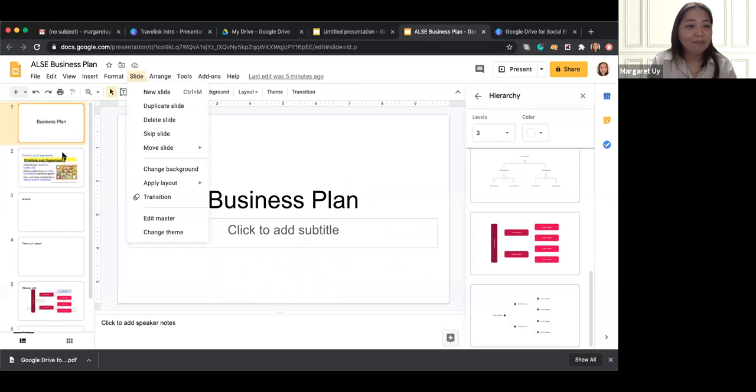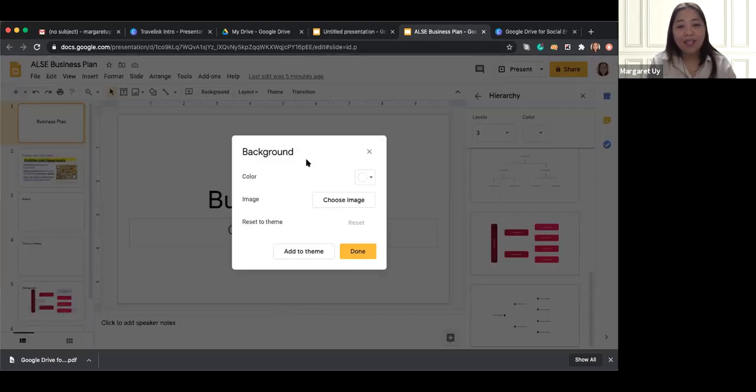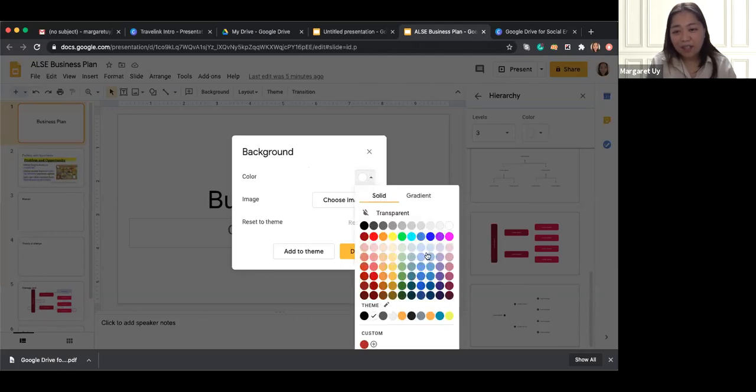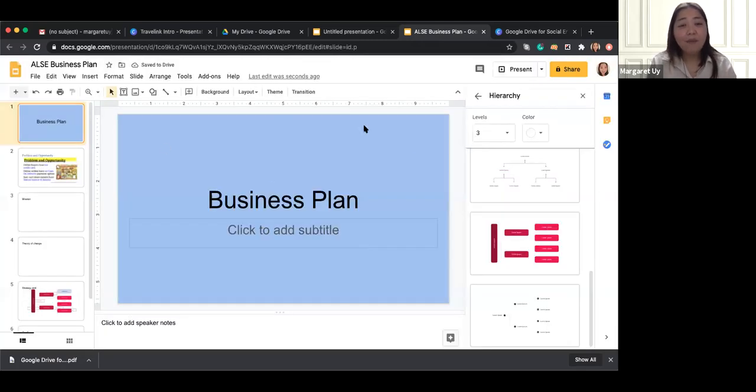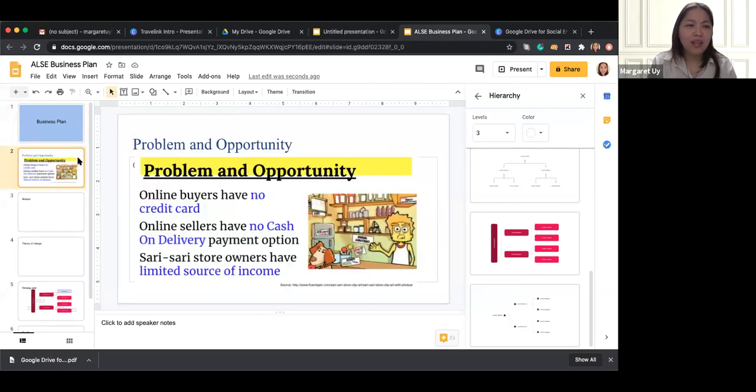Slides. Say change background. Okay. Here you can see color. Okay. Let's stick again to the blue one. Okay. And then you can click done. Okay. Nag-iba na yung color. And you can do that with every slide that you have. Okay. Pero wag naman ganong colorful, masakit din sa mata.